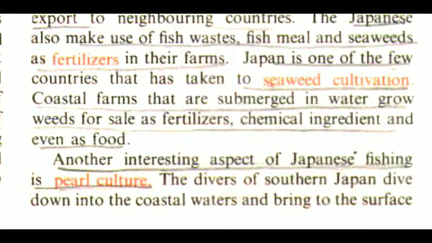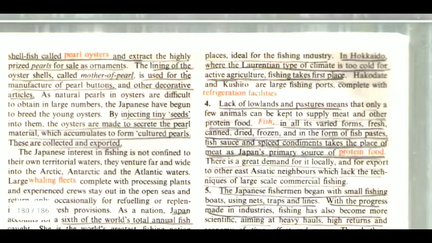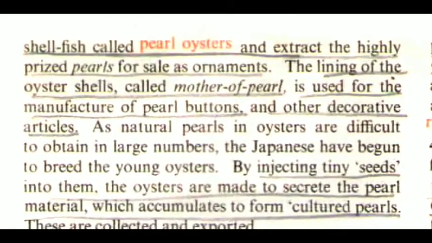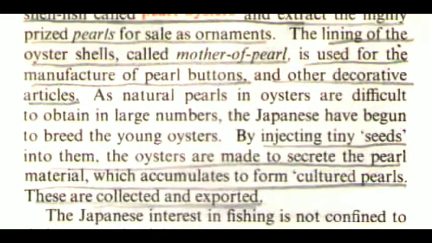Another interesting aspect of Japanese fishing is pearl culture. The divers of southern Japan dive down into the coastal waters and bring to the surface shellfish called pearl oysters and extract the highly prized pearls for sale as ornaments. The lining of the oyster shells, called mother of pearl, is used for the manufacture of pearl buttons and other decorative articles. As natural pearls in oysters are difficult to obtain in large numbers, the Japanese have begun to breed the young oysters. By injecting tiny seeds into them, the oysters are made to secrete the pearl material, which accumulates to form cultured pearls. These are collected and exported.